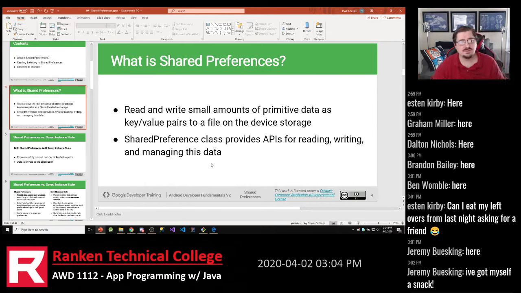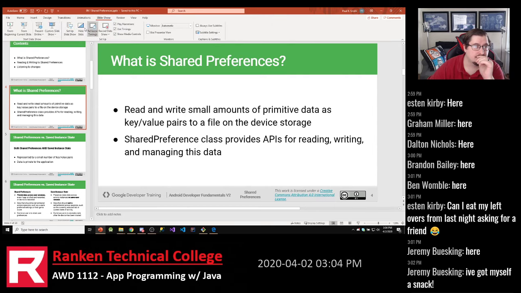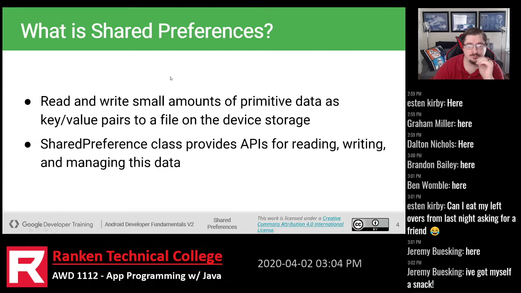So what is shared preferences? Shared preferences allows you to read and write small amounts of primitive data as key value pairs to a file that's on device storage. Now, typically that will be on internal storage, and that's usually what you want, okay? So we'll use the shared preference class for these APIs.